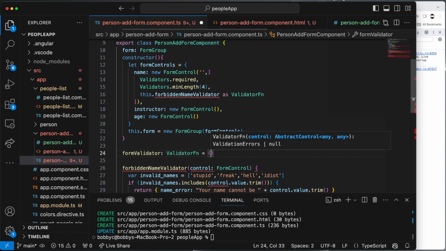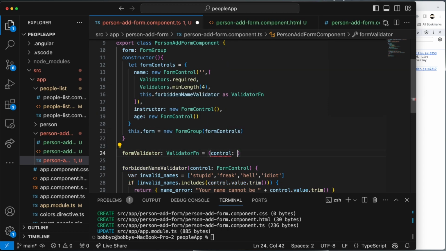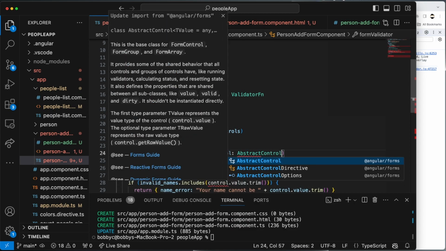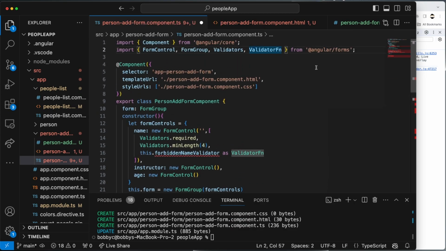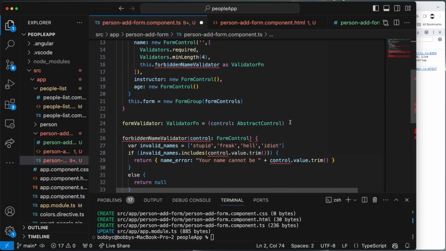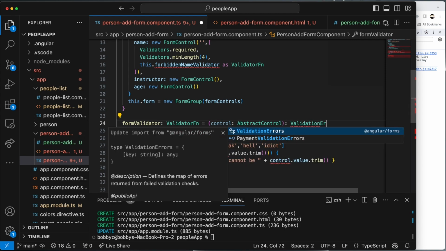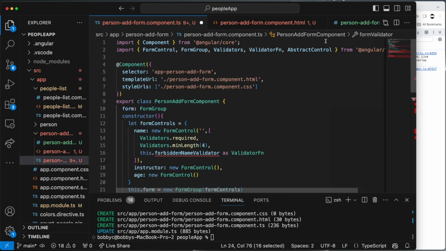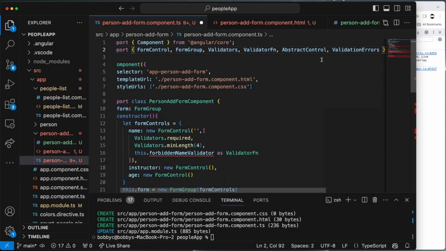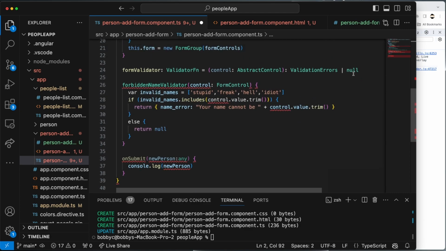This is equal to, and then I'm going to have a control. This time, this is going to be called an AbstractControl. Because this is the whole form that is being brought in, I'm going to import this from Angular Forms. As a result, we are going to have ValidationErrors or null. ValidationErrors is an object that is again coming in from Angular Forms, so I'm going to add that there as well.